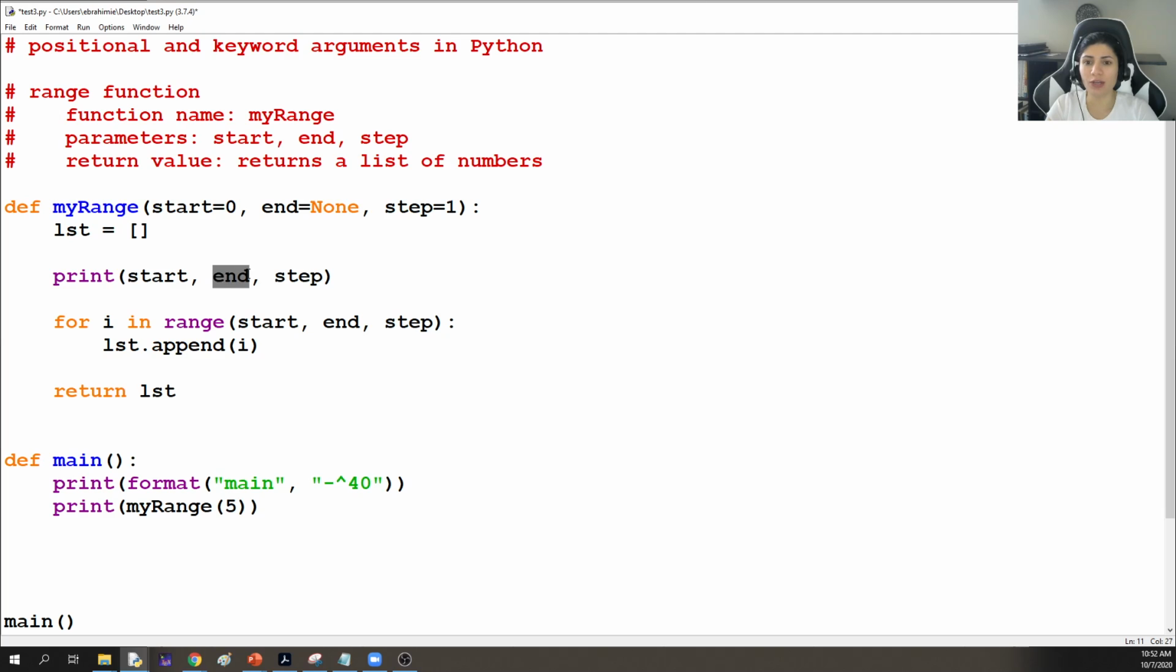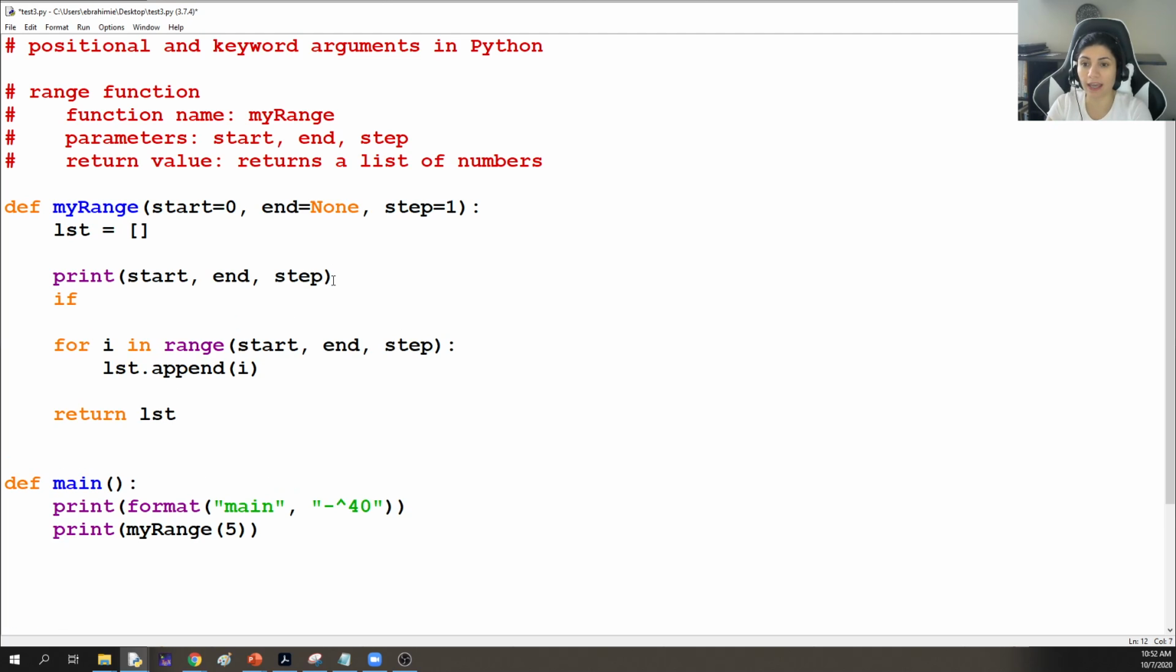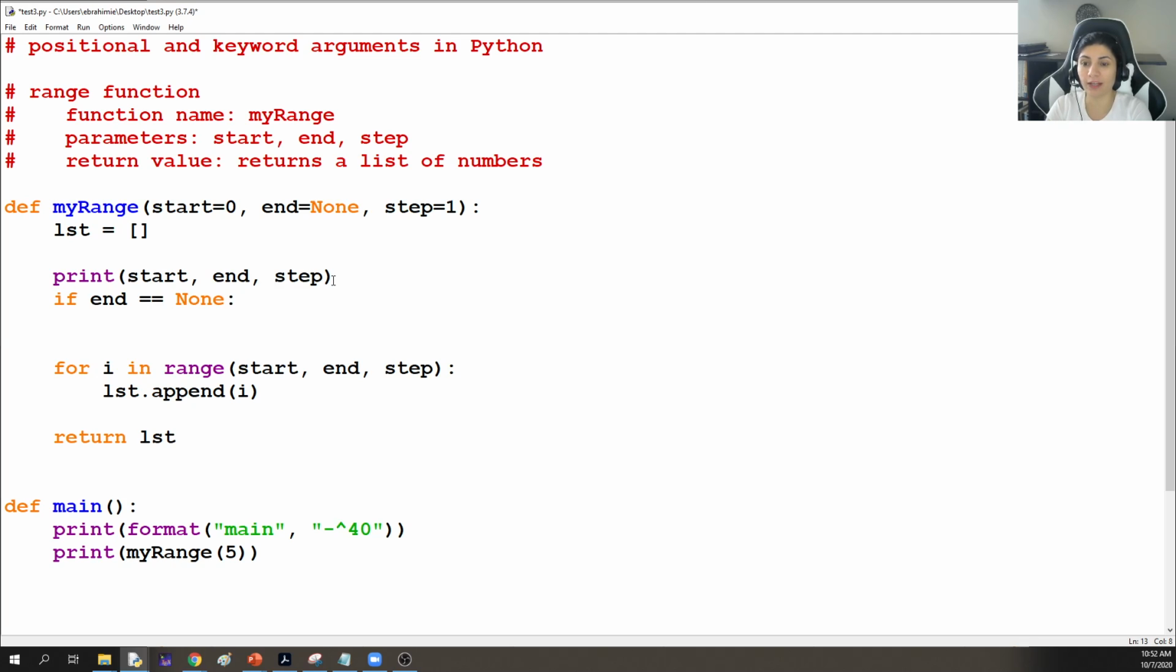All right, so a good way of testing that kind of condition is, we know if we only pass one value to this function, your end is going to be None. So I'm going to say if end is equal to None, that means you only passed one value to this function. If you only pass one value to this function, you want that value to be assigned to end instead of start.